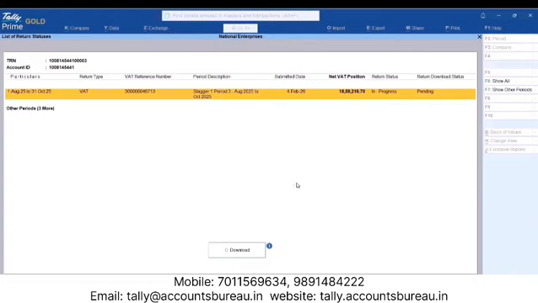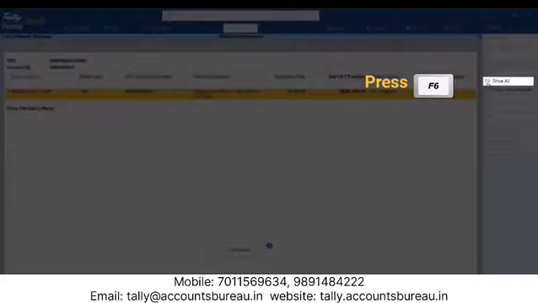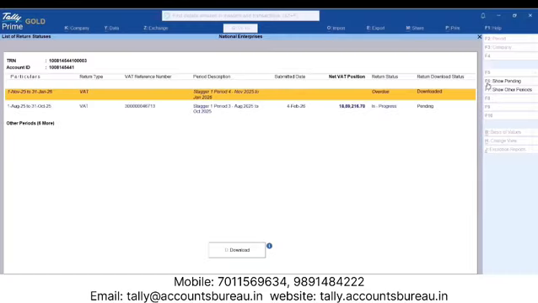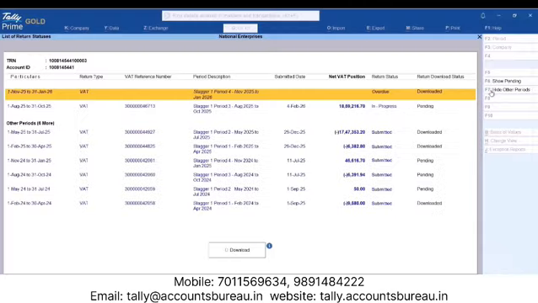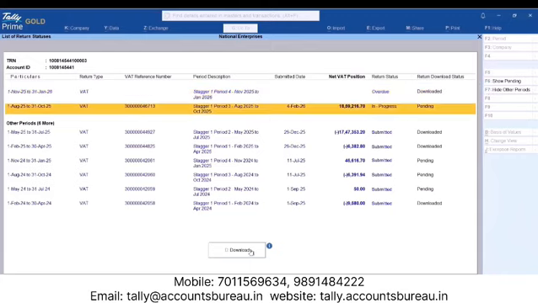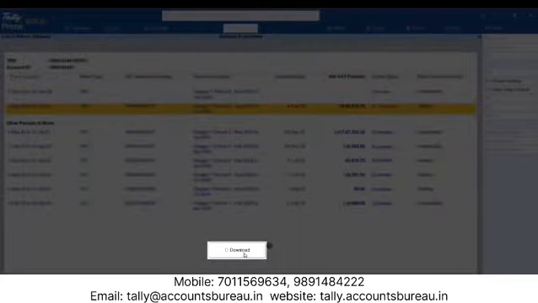To view all returns, including those already downloaded, press F6, Show All. To access returns from other periods, press F7, Other Periods. Select the required return period and then press D, Download.